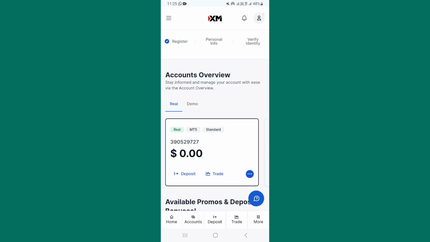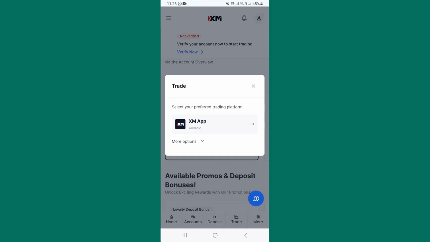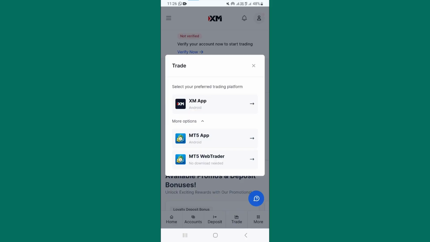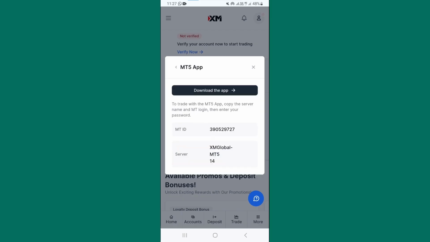After selecting the account, click on Trade. Next, go to More Options and choose the platform you want to use to log in to your MT5 account. Select MT5 app and click the arrow to expand the section. Here, you'll find all the information needed to log in to your MT5 account.